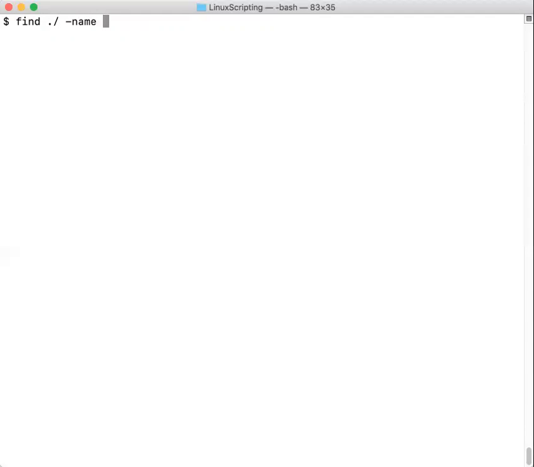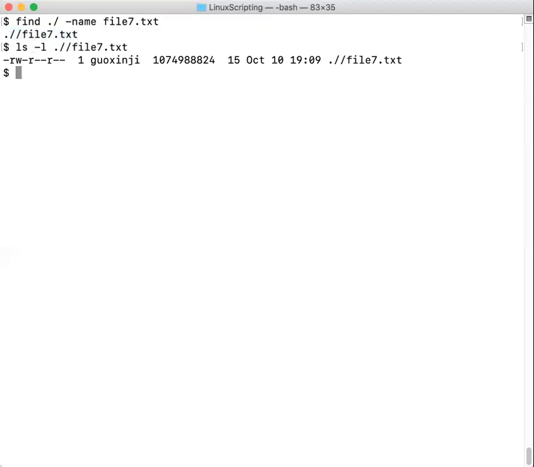If you remember the whole file name, that's fine. You can find it. This file is right here underneath here. And you can check that. Or if you don't remember the file name but know part of it, say, I know it's called file7 but I don't know the extension or anything else, you can use a wildcard, but remember to use double quotes. You can still find the file.